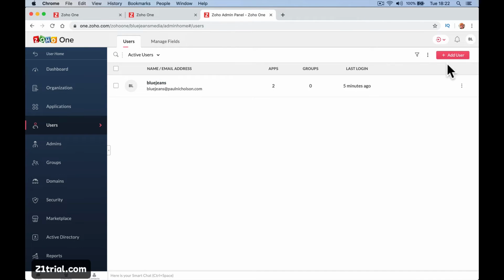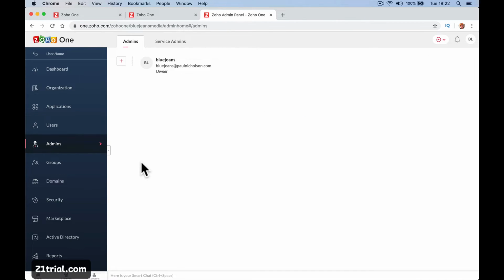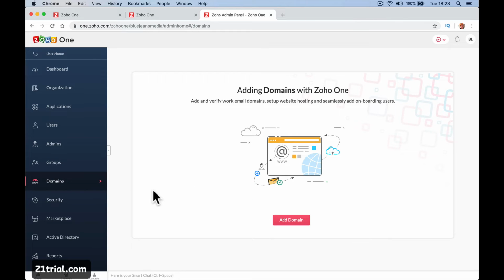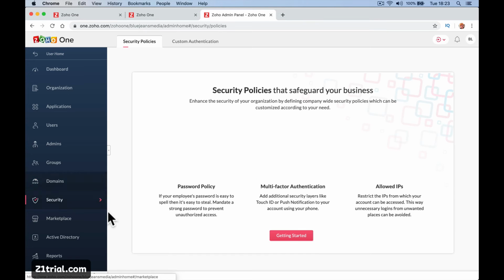Users, obviously this is where we're going to add users. Admins, so the main users. Groups, different groups, create groups for your team, share documents, send emails. So you can have groups for inter-office groups and then teams and stuff like that. Domains, we're going to obviously have to add a domain to then be able to map to an email address. It's a little bit funky, but we will be doing full training on that.